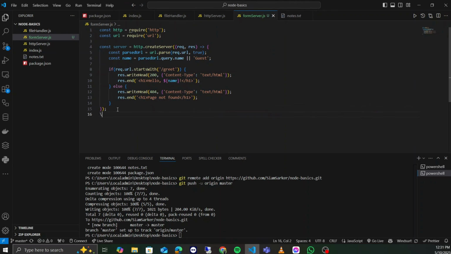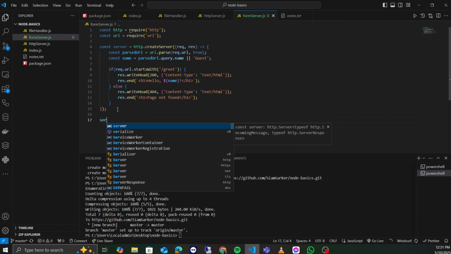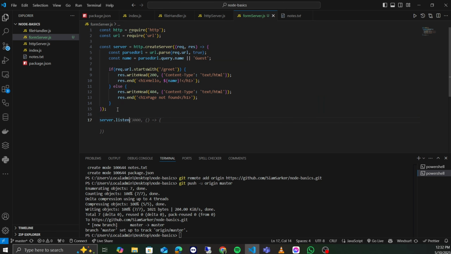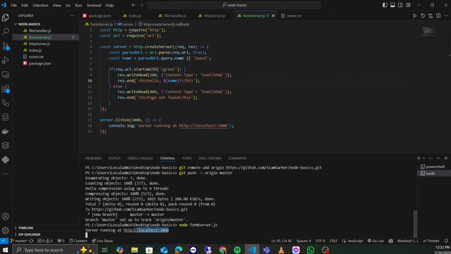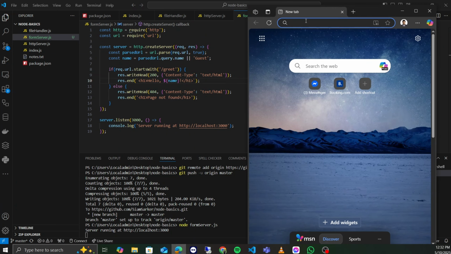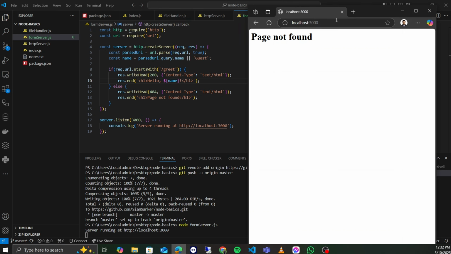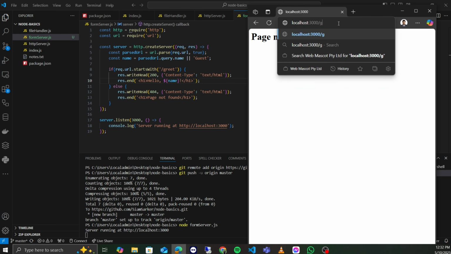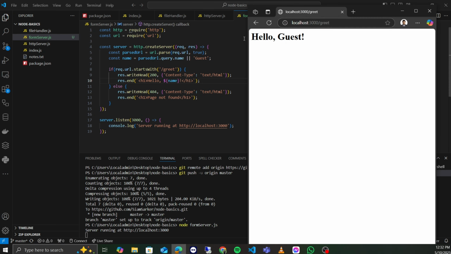So let's listen to this server. It will be running on localhost 3000. Let's run this: node form server.js. So it's running there. Let me open it up in my browser. Page not found, as else is page not found. If I say greet, it will say hello guest.